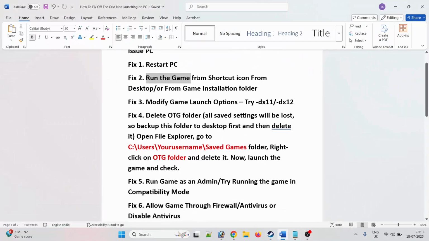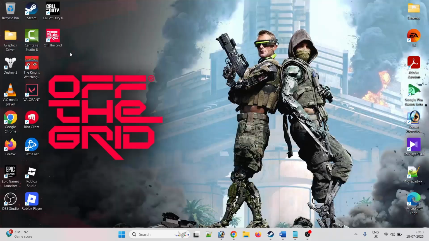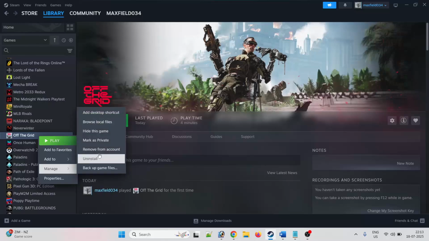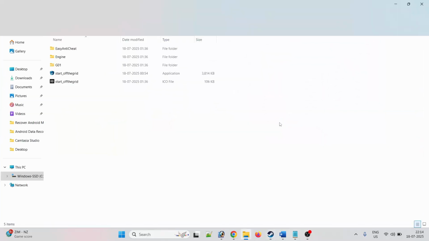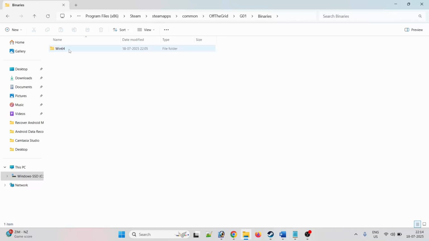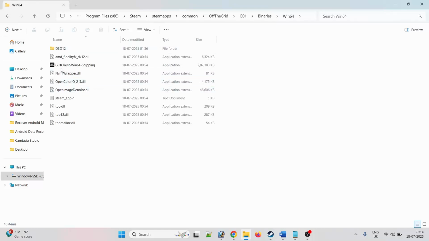Second solution is to run the game from the shortcut icon from desktop or from the game installation folder. To do this, open Steam, go to library, right click on Off the Grid, manage, select browse local files. It will take you to the game installation folder. Open G01 folder, go to binaries, go to Win64. Now double click G01 client Win64 shipping exe file to launch the game.